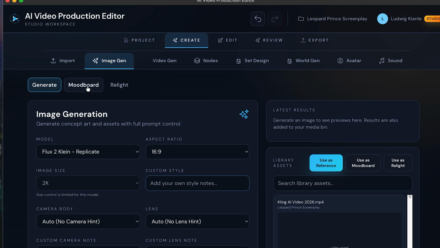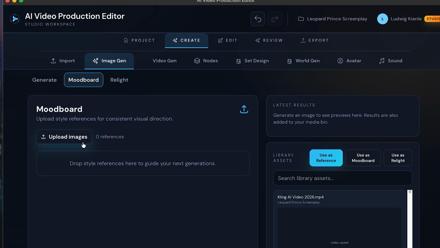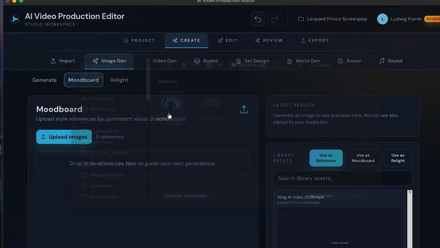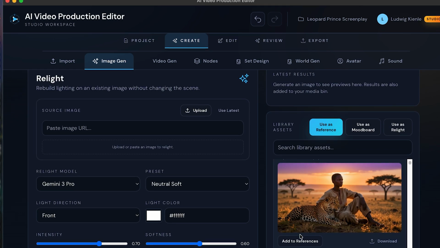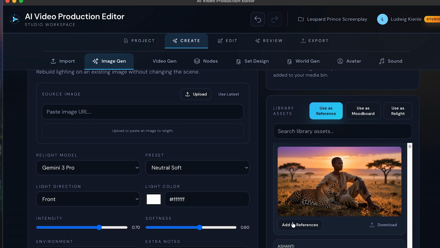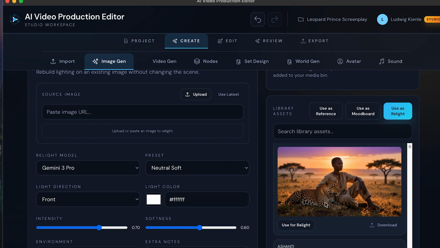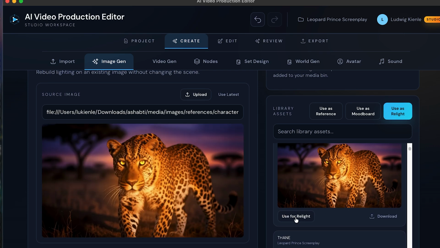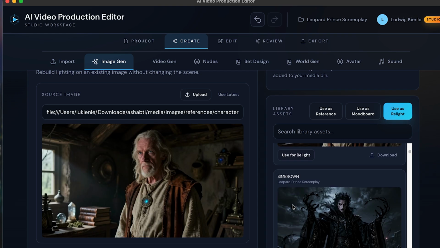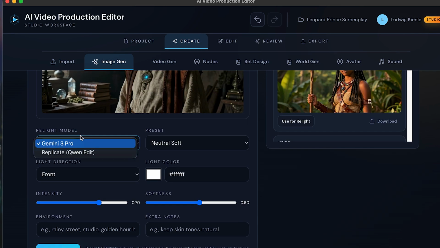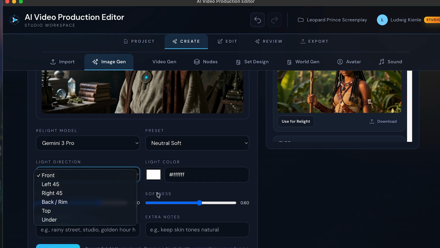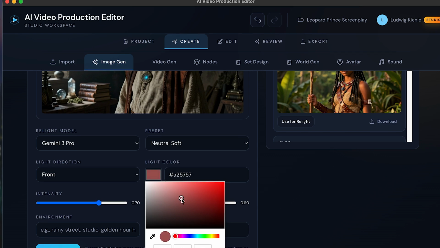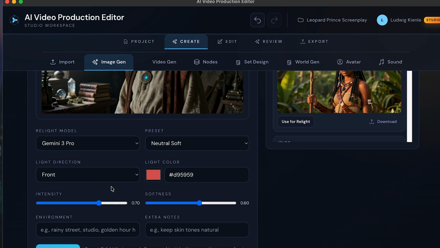I have the mood board feature, which is also a new feature and very useful. You can basically create a mood and use that as context. You have a relight feature that is inspired by other providers like Higgsfield, where if you have an image and you want to relight it, you can select how it should be relit. For example, golden hour, noir, neon light are some examples. It gives other things like rain or extra notes, and you can edit the color of your light.